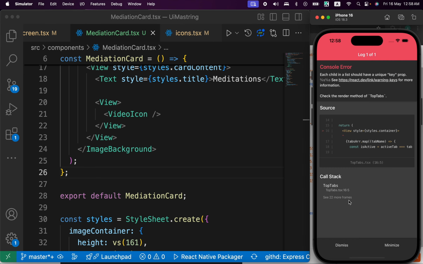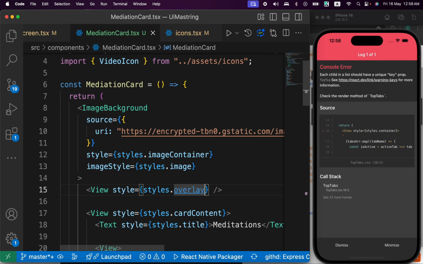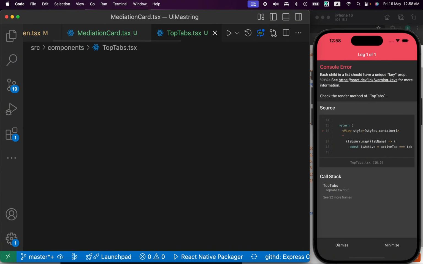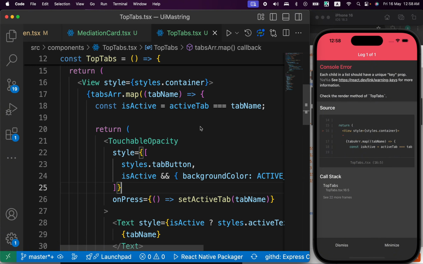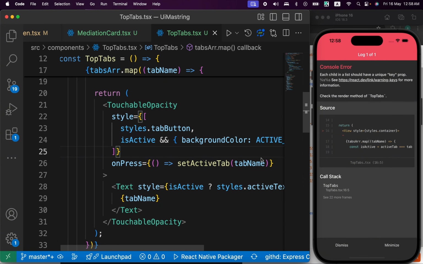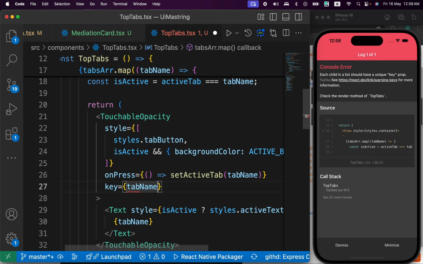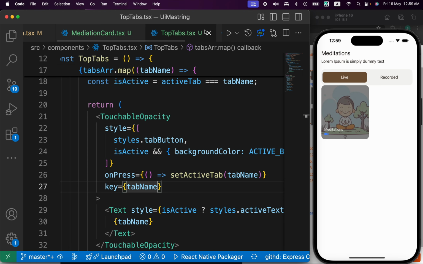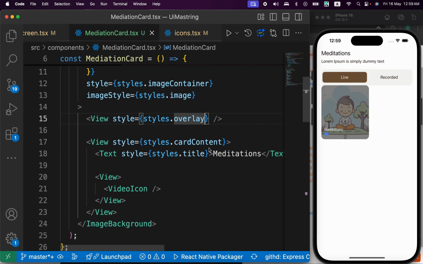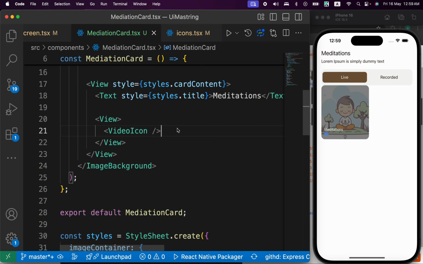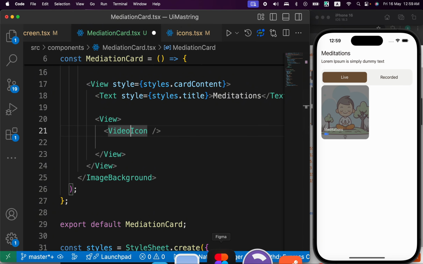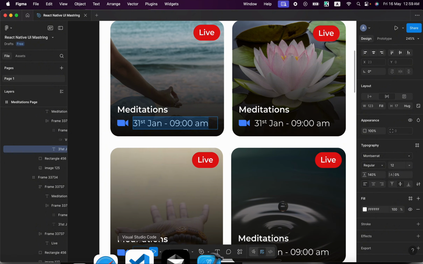Each child in the list should have a unique key. I know what the issue with it is. Remember our top tabs component. Let's go to it and add to our TouchableOpacity a key. So key equals to, let's make it tab name, like this. Now we fixed our issue. Now let's go back to our meditation card, and with this video we're gonna add this text with this title.